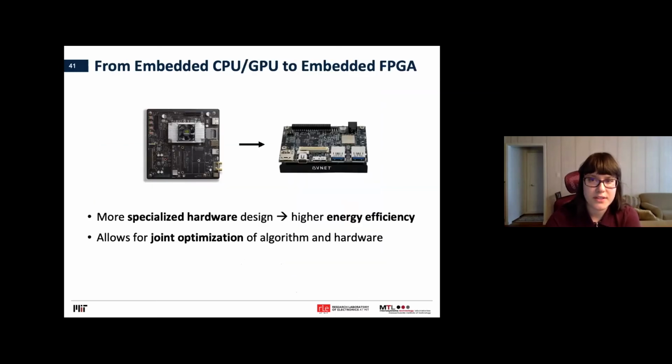We're additionally interested in deploying FastDepth on an embedded FPGA. One advantage of this step is the flexibility to design specialized hardware to run layers in the FastDepth DNN. Specialized hardware is more likely to achieve higher energy efficiency when compared to more general purpose hardware like CPUs. Another advantage of this step is that it allows for joint co-design and optimization of algorithm and hardware.